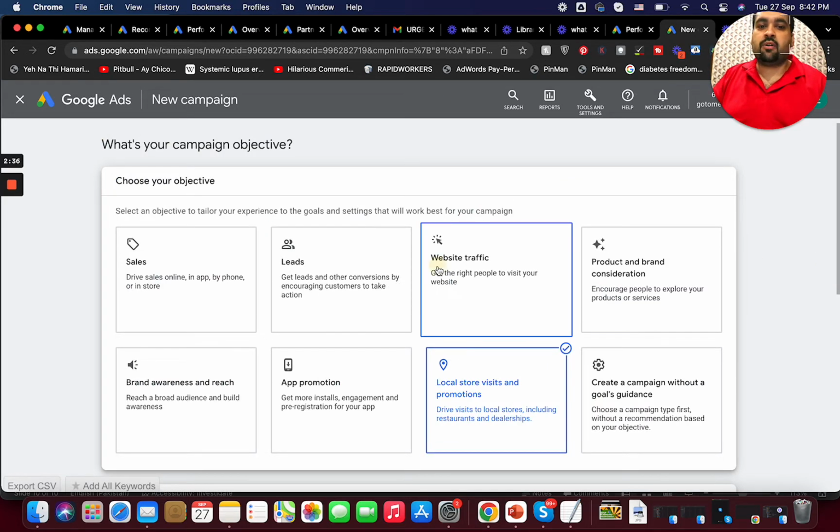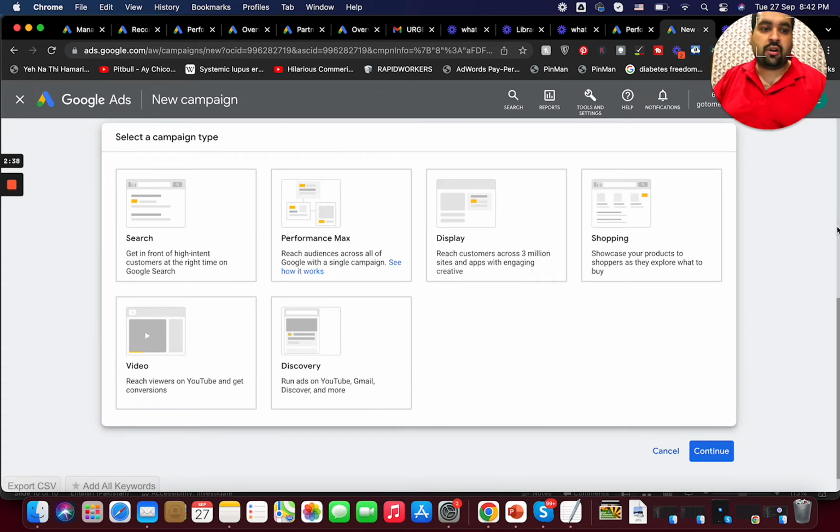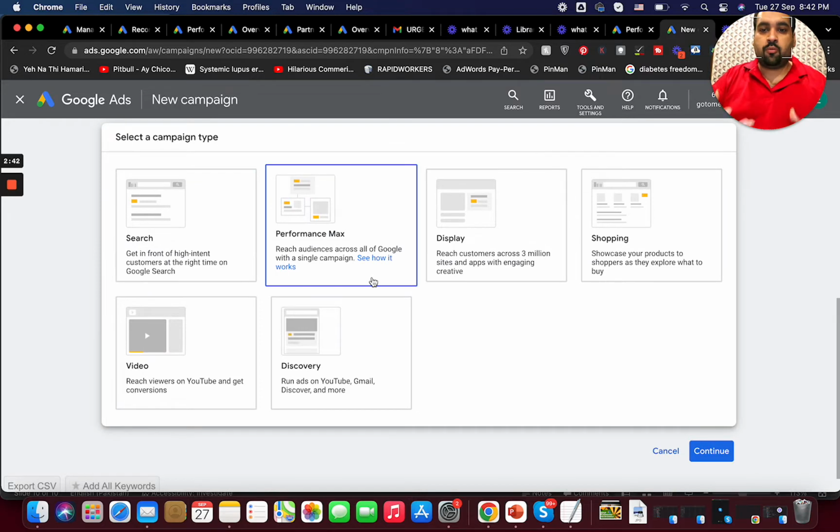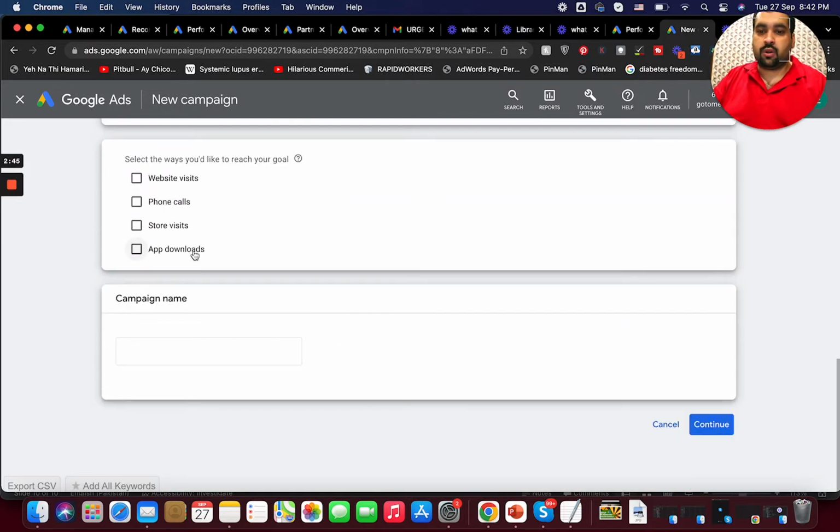But let's say our goal is either to get more website traffic or to get sales. So for right now we are looking for more sales, so we are going to create this search campaign. Okay, now they are asking what our actual goal is. If our goal is to get a conversion on a website, we are going to select this one. In case we want conversions on phone calls, where the deal is going to be matured on the phone, then we are going to select phone call.